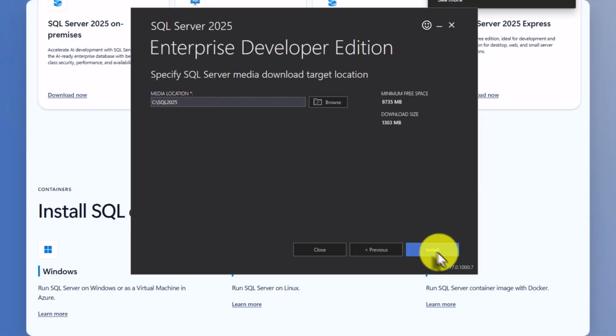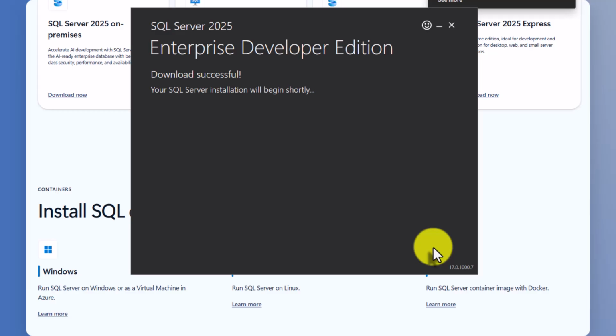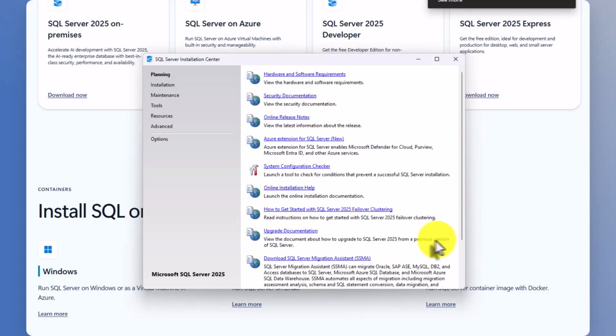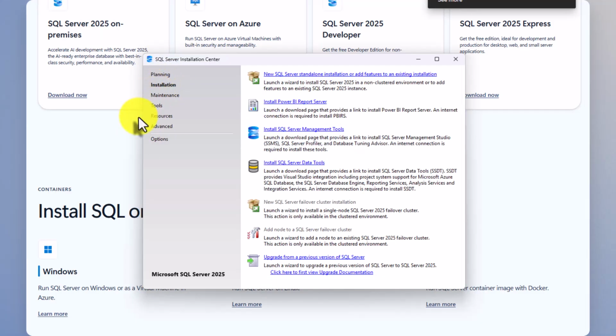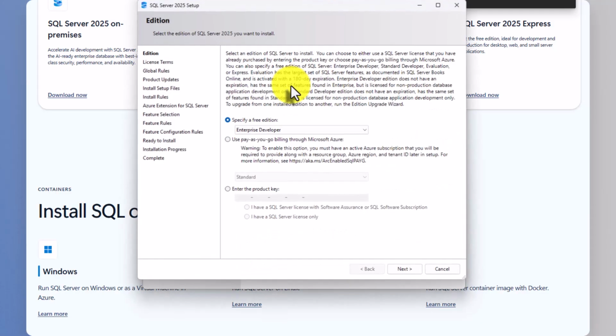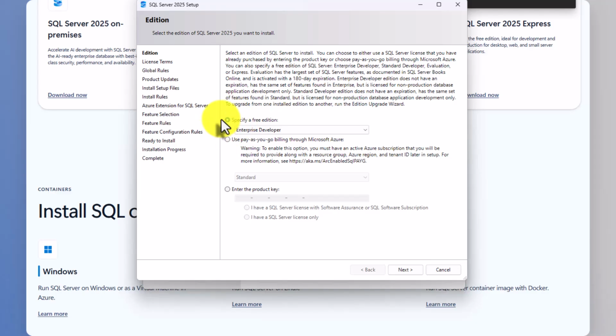And we keep the default. Okay, just click install. Since the download is complete, it's going to start the installation. And we are going to select what we need here. What we need is an instance of SQL Server, a new installation, standalone SQL Server. We want to install in this box, so we are going to click on that and specify the edition.